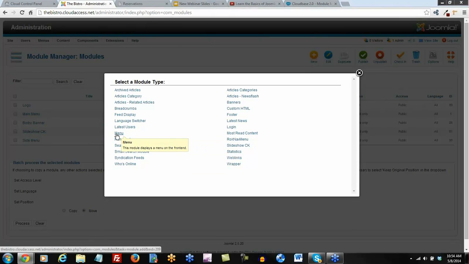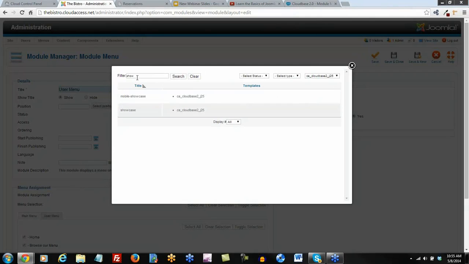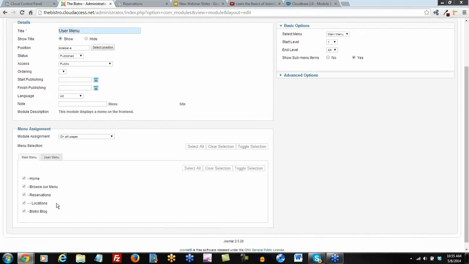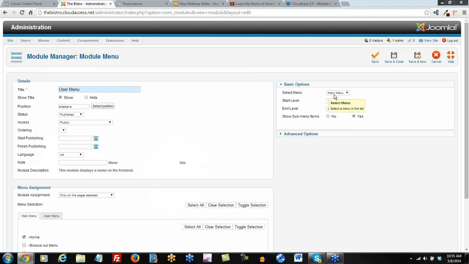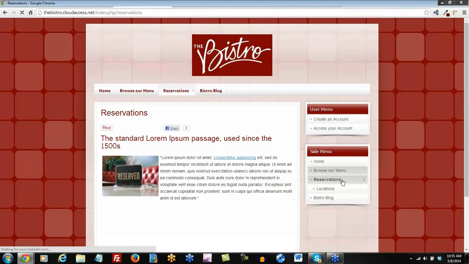Just 2 ways of accomplishing the same goal, really. So let's select menu first, however. Let's title this one our user menu. Select that position. I'm going to search for sidebar A. Which pages? Let's put this on only the pages selected. I don't want it on our menu page, but I want it on every other page, I believe. And which menu do I want to display? Not my main menu. This is a really important step. I want to display the user menu I just created. And let's save. We'll return to the front end and refresh, and we're going to get our user menu.